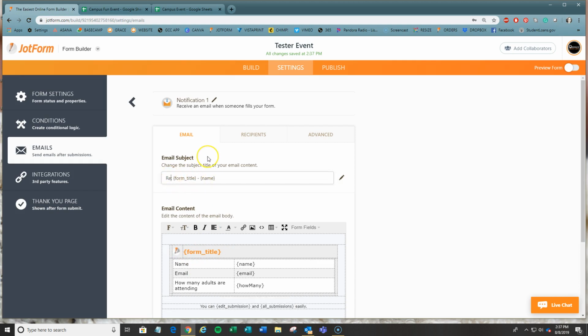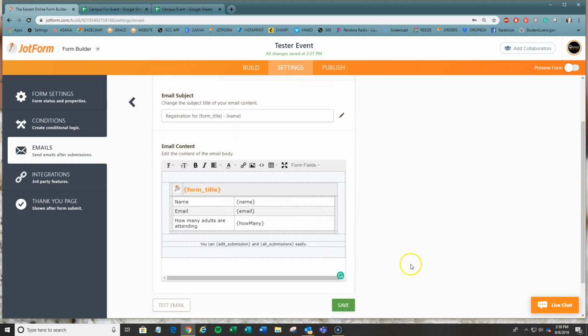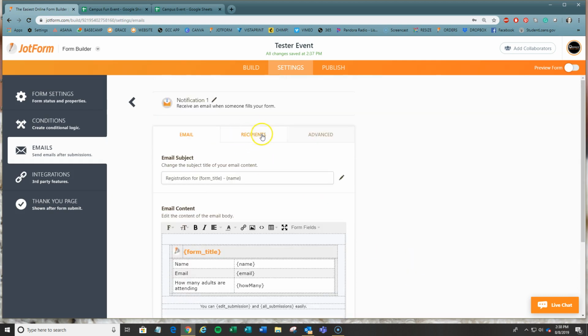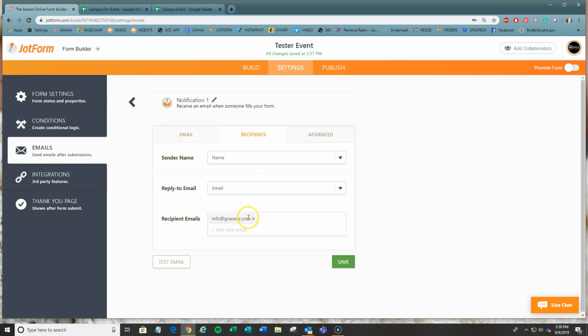If you want to change it to registration for, and then form title, you can do that. That's what I usually do. And then the important piece here is the recipients. The email that you put in recipient emails is the email that is going to receive a copy of all these registrations. So be careful with this, but you can put your volunteer coordinator's name in here, or the ministry leader in here. You could put a couple of people.